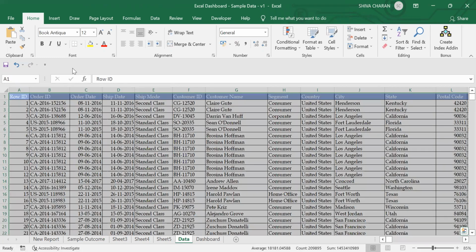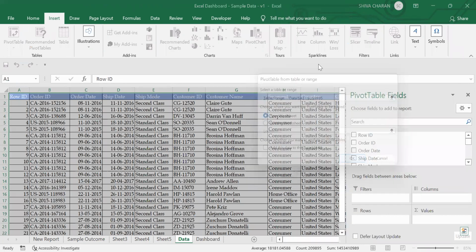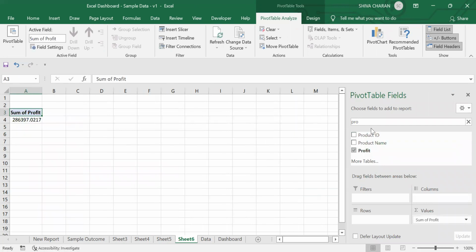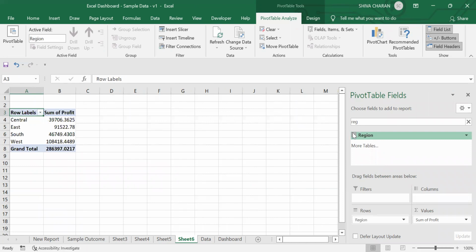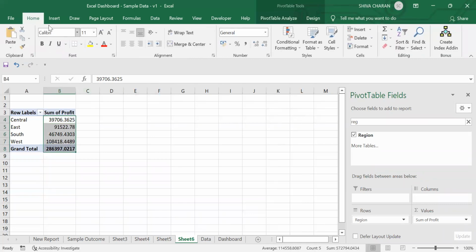Once again, let's follow the same process. Here we need profit by region, right? Now in this case, we don't need the decimal values. So in order to remove the decimal values, go to the home ribbon and use this decrease decimal option, and the decimals will be removed.